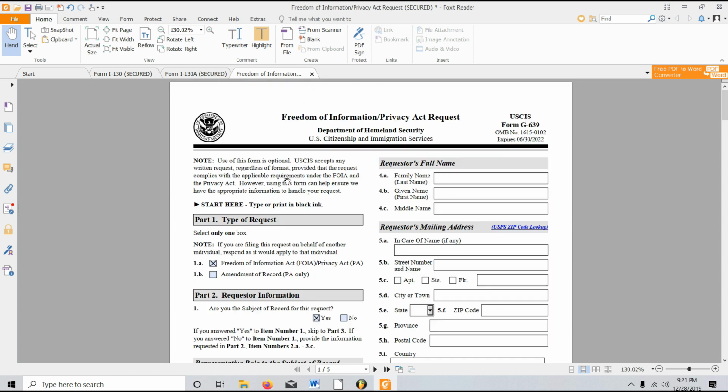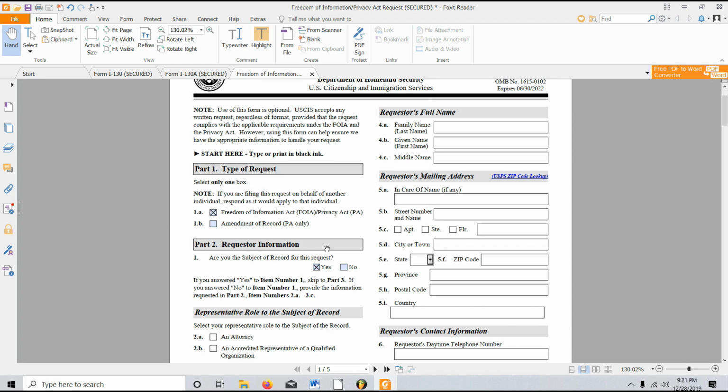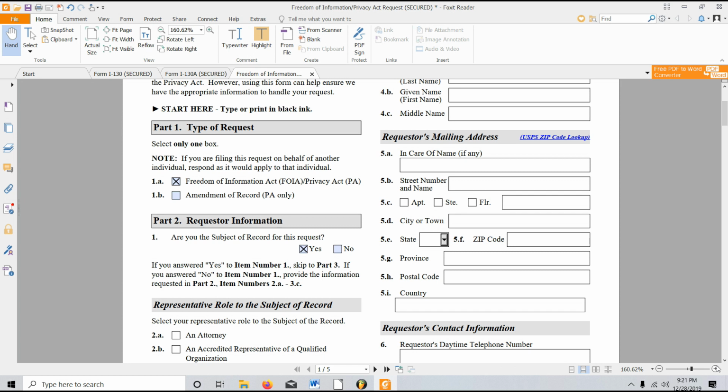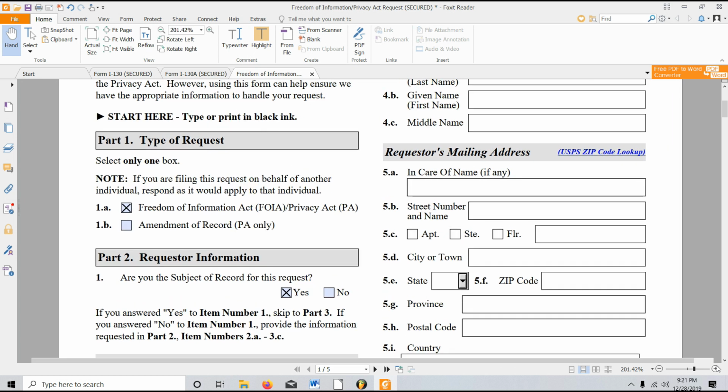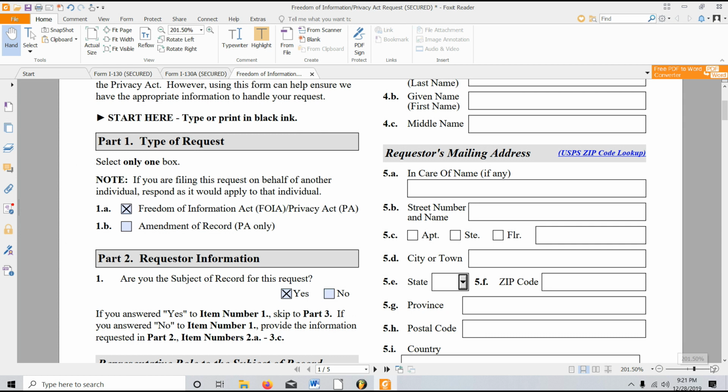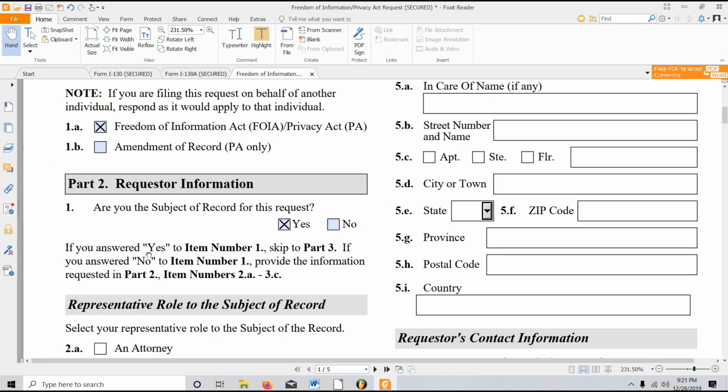The form you would need, you can get from the USCIS website. You can go on Google and type in FOIA USCIS G639, which is the form that you need to fill out the FOIA request. Once you download it, this is what it looks like. It's very short. It's not too difficult to fill out.